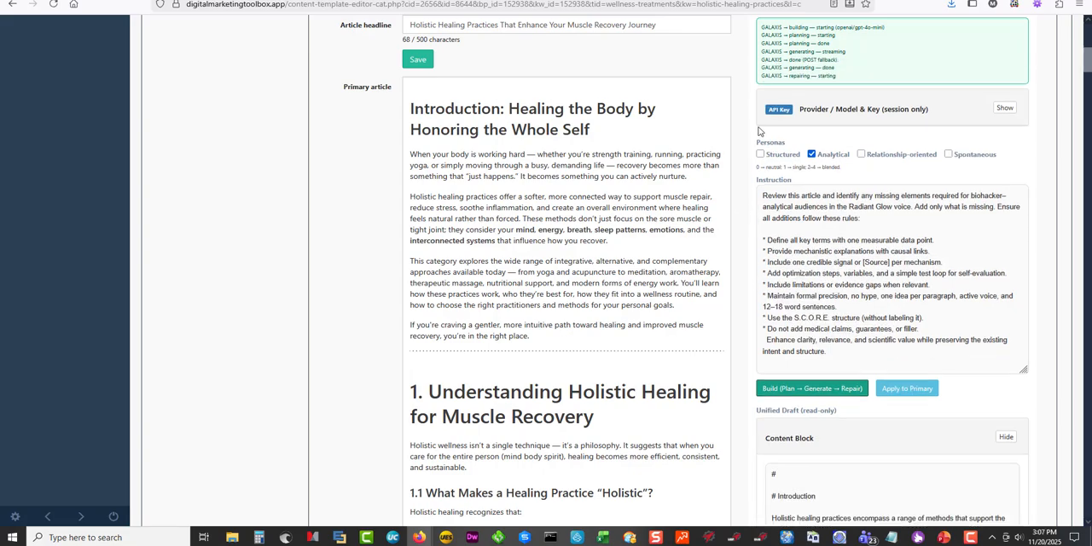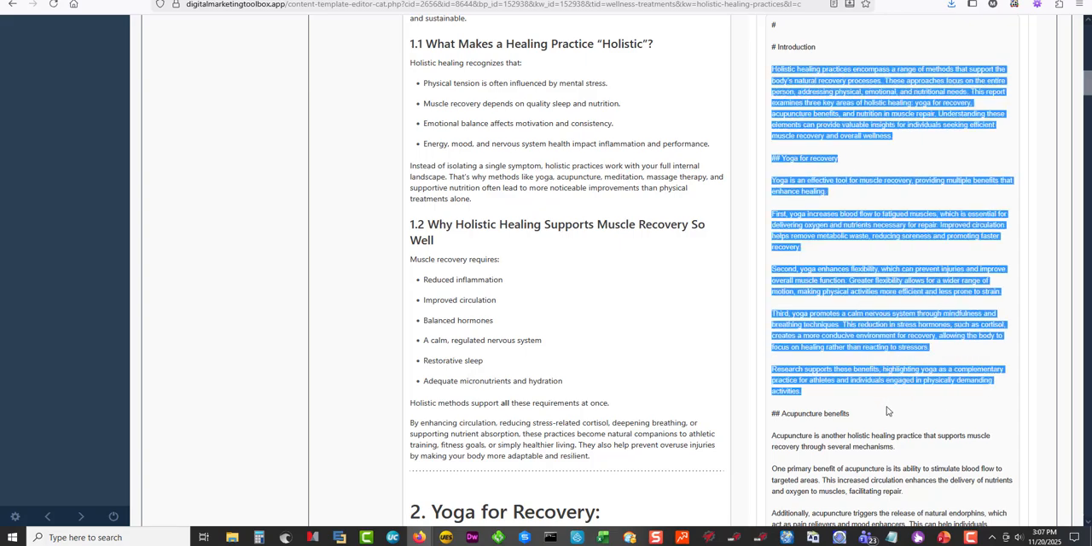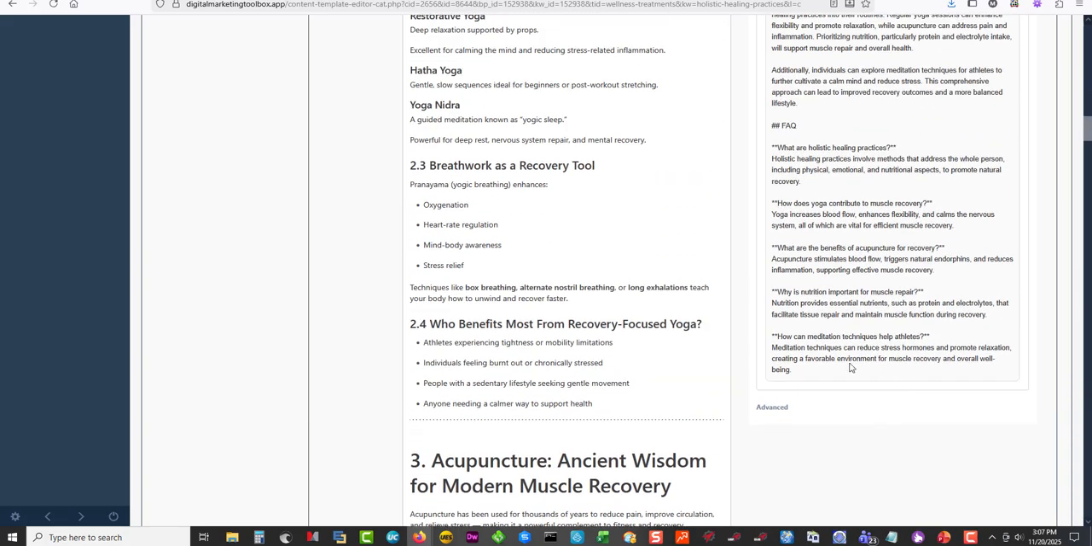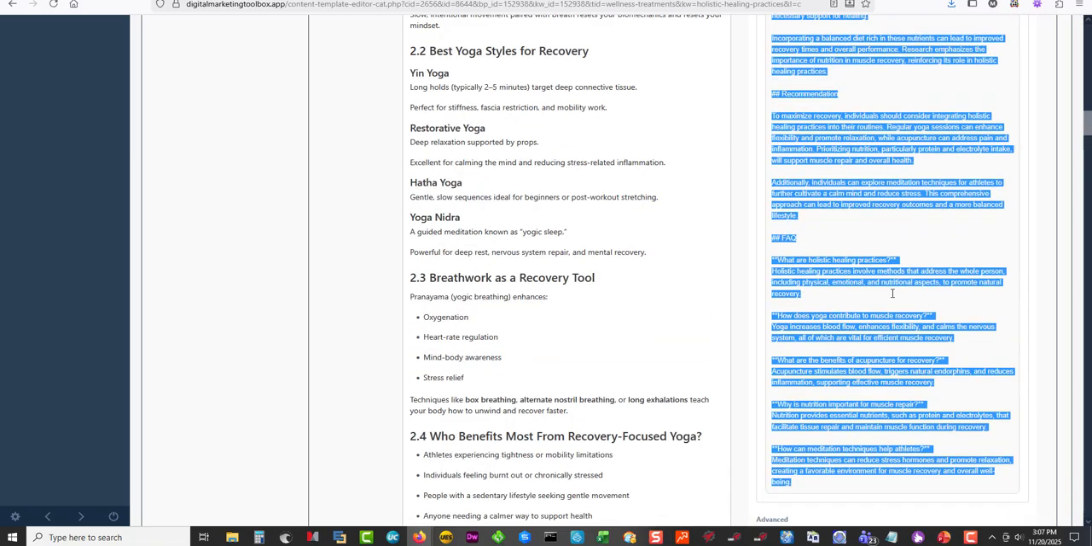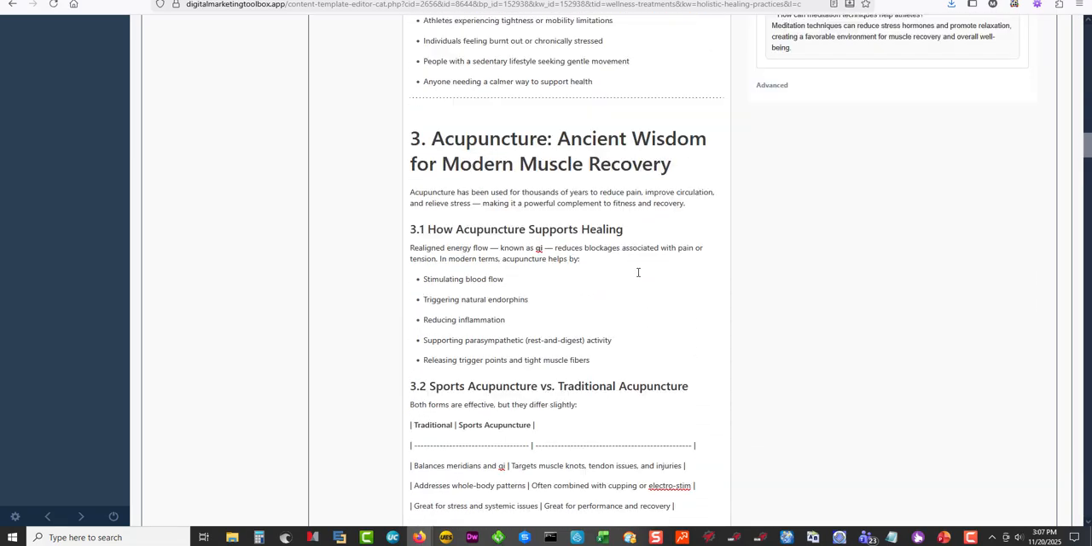Okay, so they basically built it out. There's the introduction, so we can go holistic, yoga recovery, acupuncture benefits. And they just smashed it all out. It gave us everything we needed. So we can copy this and think where it fits in. Okay.